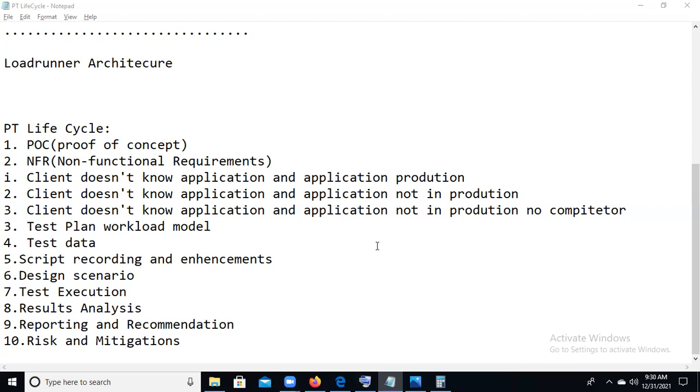Workload model is one of the important documents to prepare before scripting and before execution. We need to mention all the transactions we have, and the response time of each transaction can be mentioned in that document. Apart from this, there are some calculations, which we can explain later: pacing calculation and think time. So all of this we can prepare in the workload model.